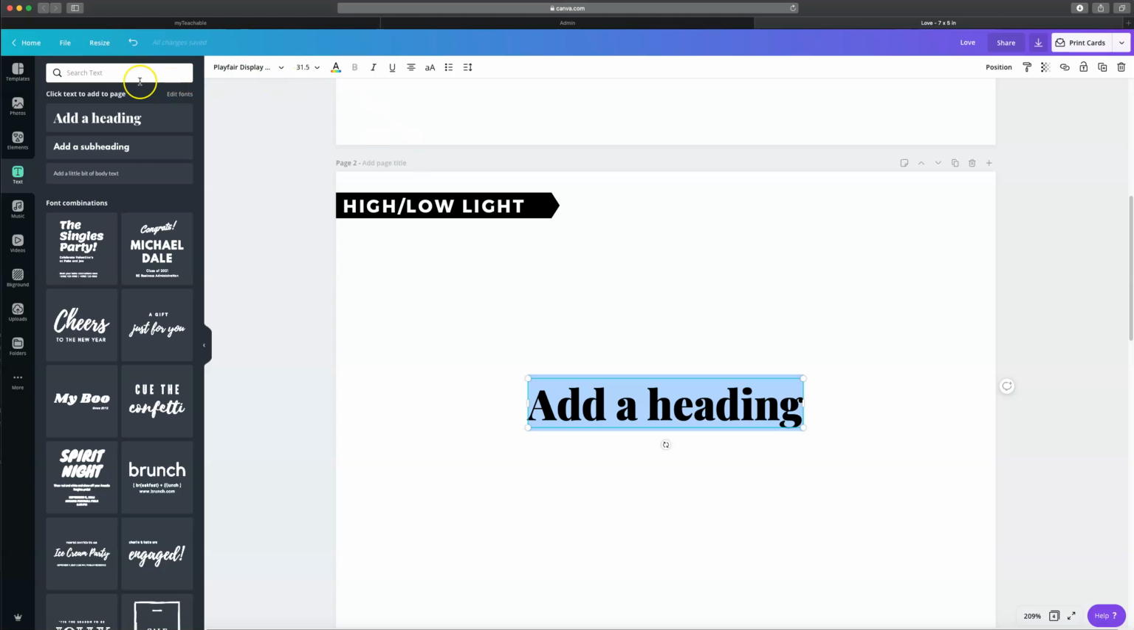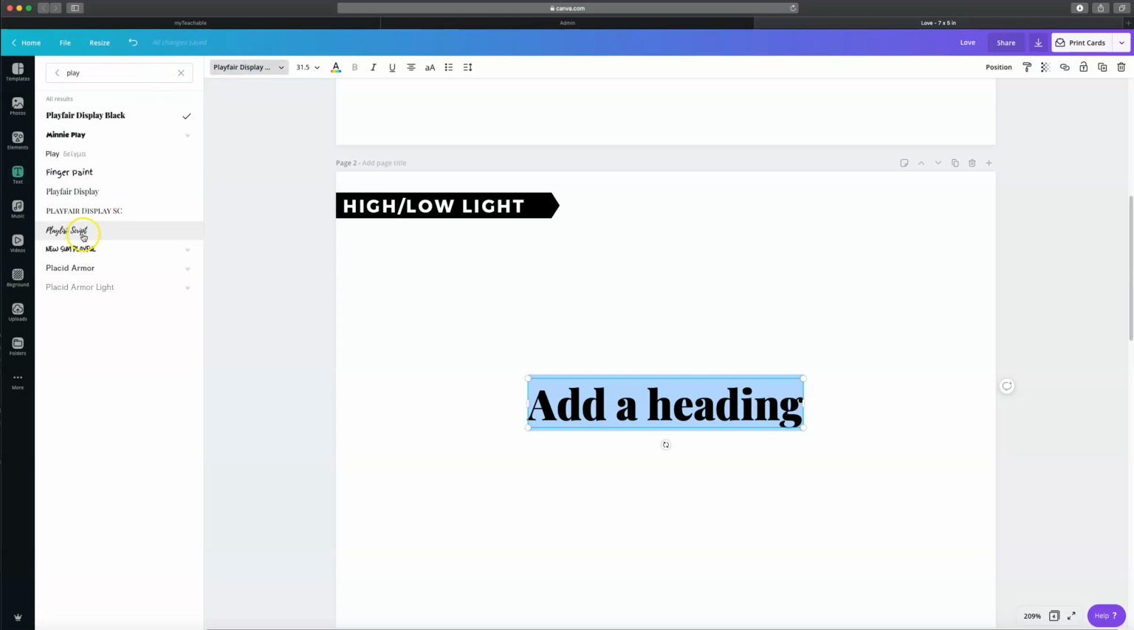So the one that I used for the word love is called playlist script right here. So if you can't find this, you'll want to search it up here in the search box. But I'm going to go ahead and select playlist script, and then I'm going to double click so I get all my text highlighted. And this will give me the option to delete it and then type the word love. And I used a lowercase l for this one.